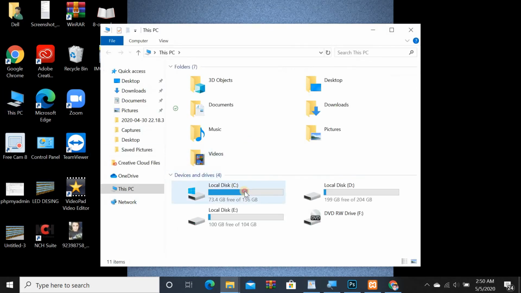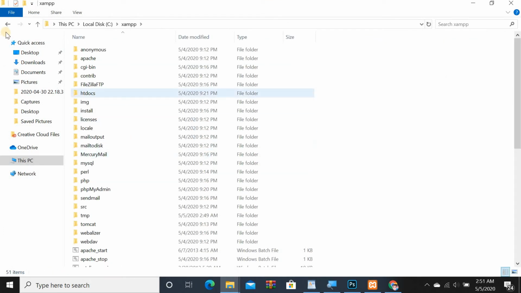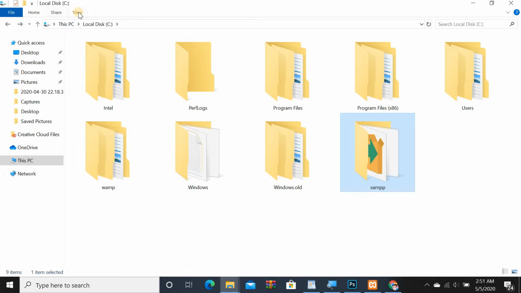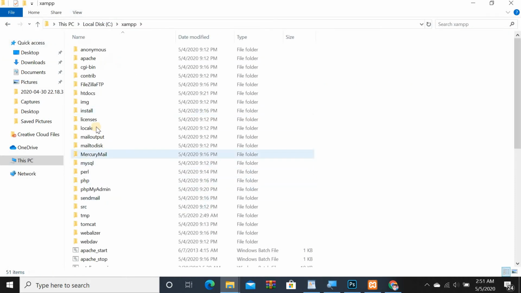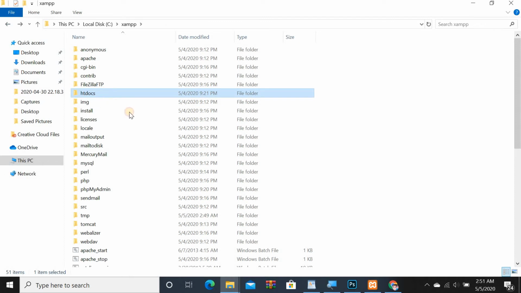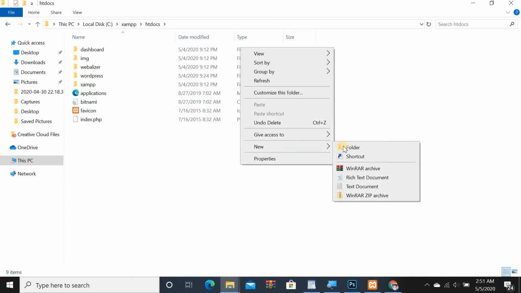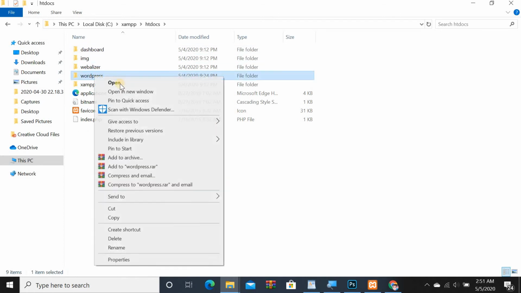Go to your PC, local disk. See, this is our XAMPP folder. When we make a website, in the htdocs folder, we make one folder there and we call it WordPress. I did not make it, it is just to teach you. Delete it, and that is our folder WordPress.